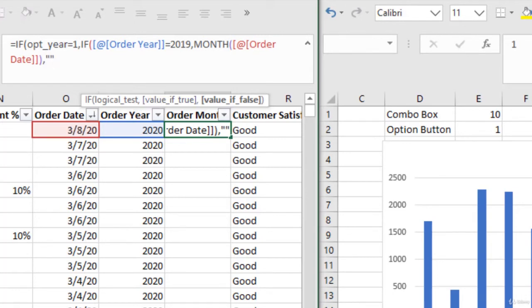It's saying if the option year is 2019, then look at this column and look for 2019. If it is 2019, then bring the month of this cell. So if that's false, so if this is not 2019, then leave it blank. So I'm going to close that.